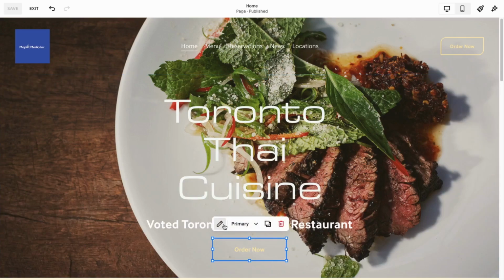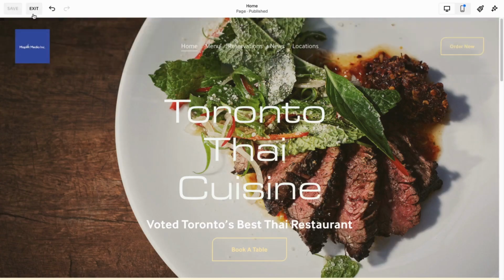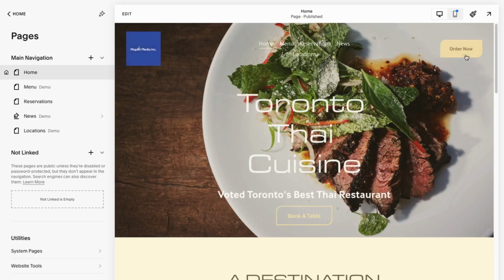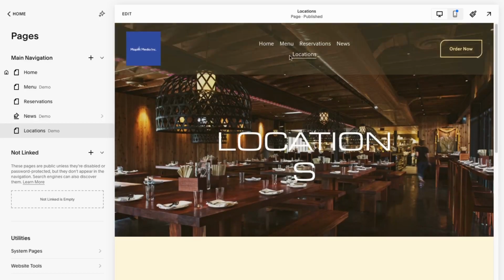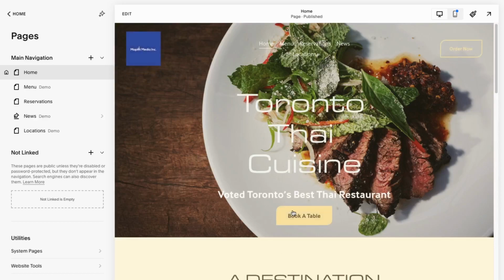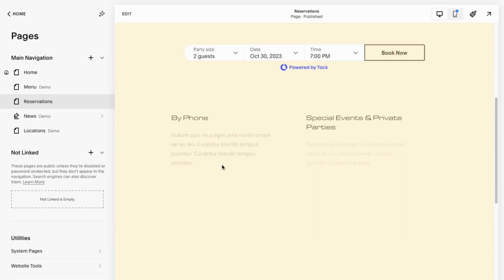And then over here, we can edit this link to reservations. Then we can change the text to book a table. And click save. Then exit. Okay, and then if we check our website, then we click order now. Links to the location page. Then over here, if we click book a table, links to our reservation page over here.